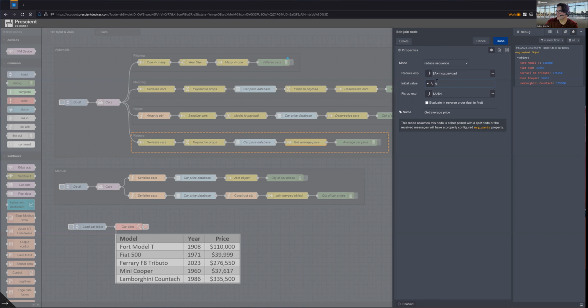At the end, once all the items on the array have been operated on, we have the option to have a fix-up or a post-processing expression. In this case, the $A, which again is the cumulative value, is essentially the sum of all the payloads of that array. It's going to be divided by $N, which for the join node means the number of items on the list.